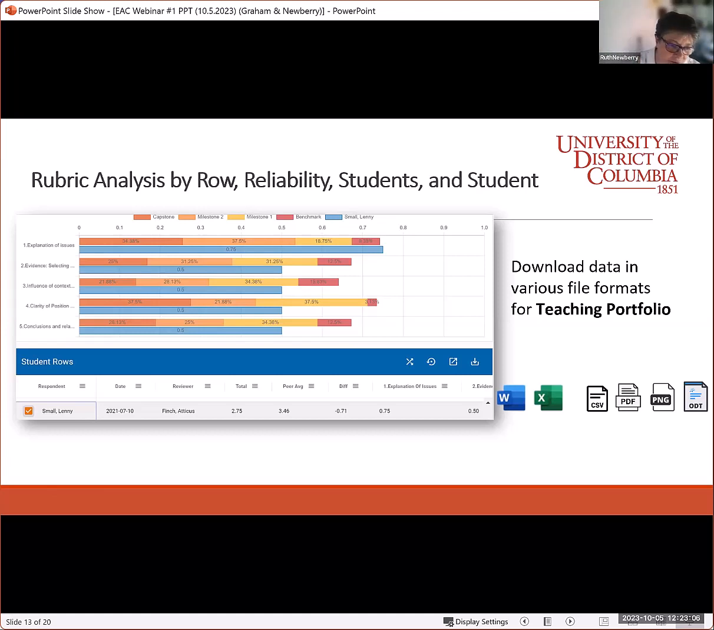But our student, Lenny Small, he's the blue bar. And this is where I can see he's doing really well on that first criterion, but he's struggling a bit in comparison to his peers on the other rows. So Lenny potentially could be one of my students that I would want to kind of watch, see if he's reaching out, seeing how he's performing, and maybe getting some additional help.